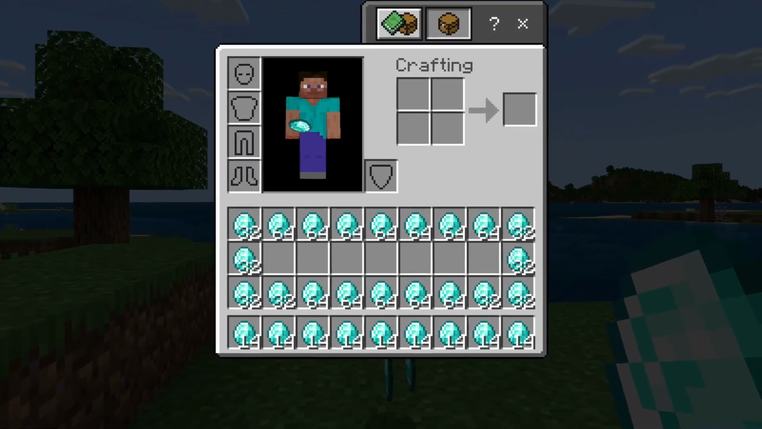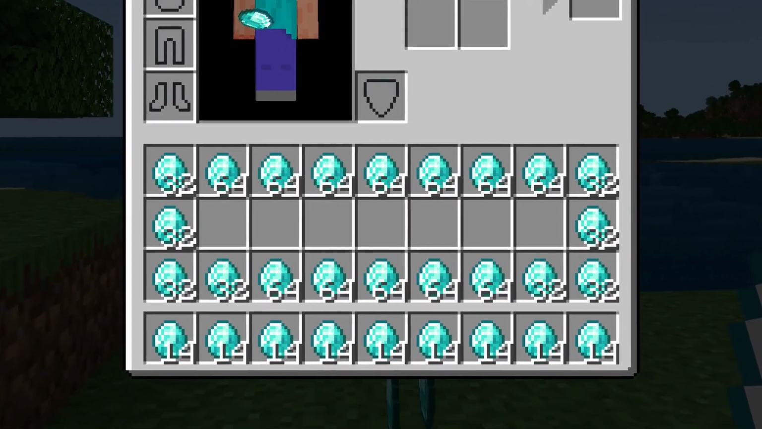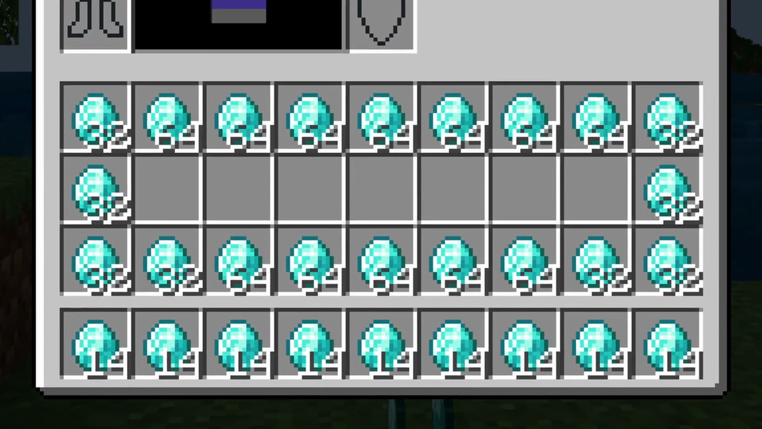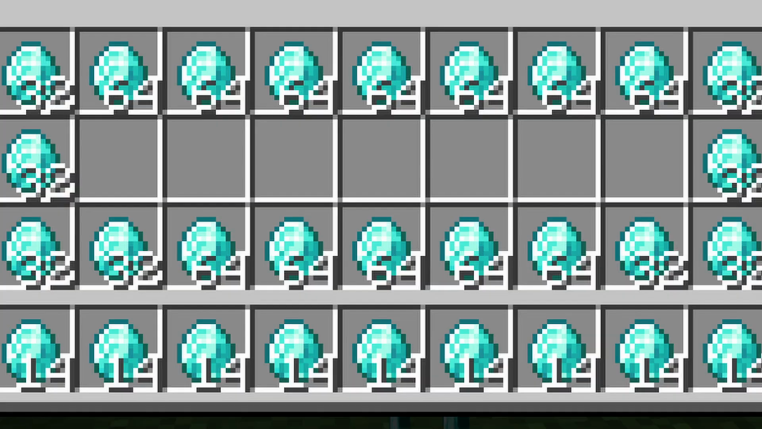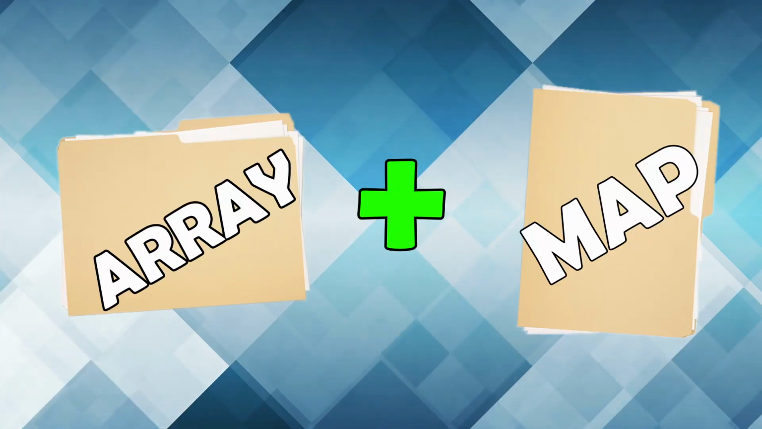However, this only works in an inventory system where you don't have a grid system like in Minecraft, because there is no smart way of moving or splitting the stacks throughout the inventory, since that's simply not how maps work. So, what's my solution? Well, my way around this is by combining an array with a map.